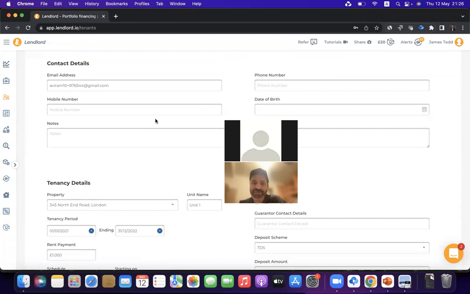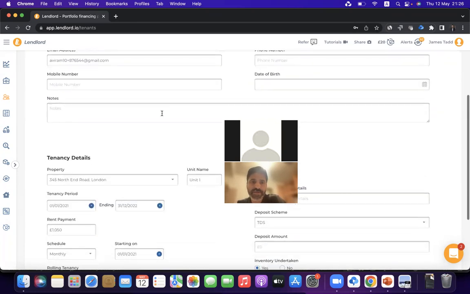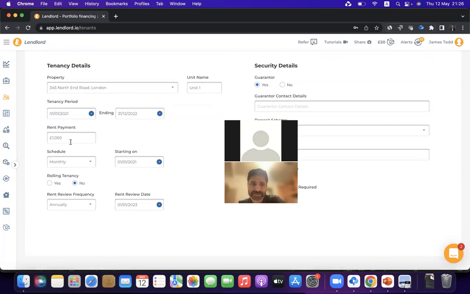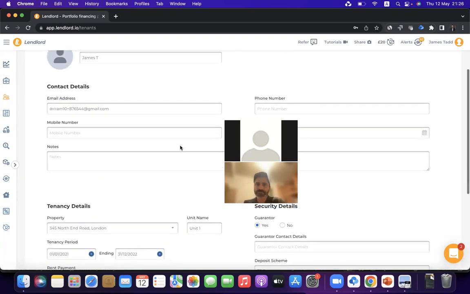The platform is safe, so the data is secured. We allow you to add this data, but you need to decide if you want to or not. If you prefer not to put in personal information, you just put the address, the tenancy dates, and the rental income, just to manage the cash flow of this tenant and manage the due dates. So yeah, I hope that answered the questions.